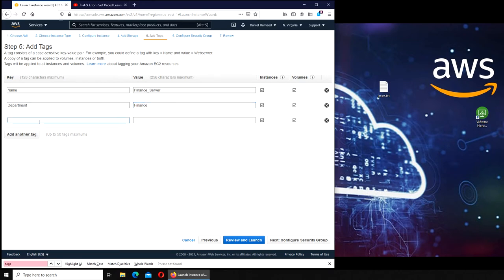The location. We can do location, I believe. For the location, I'm going to put Virginia. Yeah, Virginia is fine. Let's say that the finance department has a server that's in Virginia. You can see Virginia here. And we're going to add another tag, and I'm going to add the employee, and I'm going to put my name.